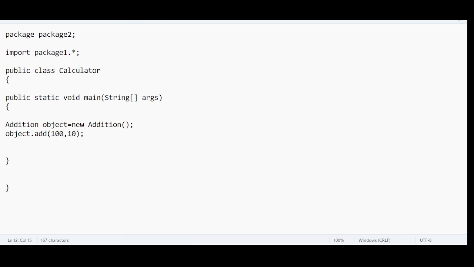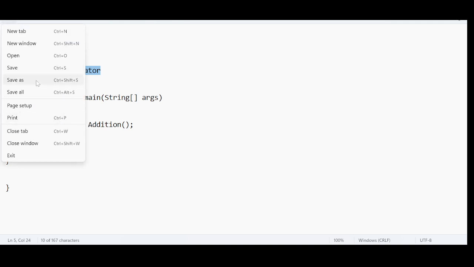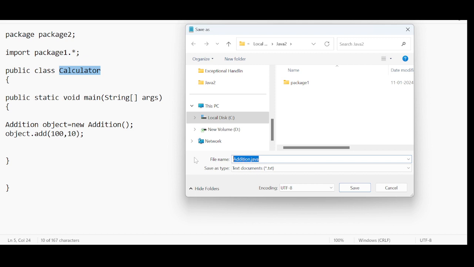Right? So let me save this file. Save as. The file name should be same as the class name. So calculator.java.